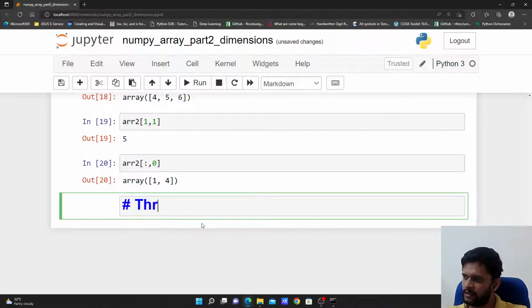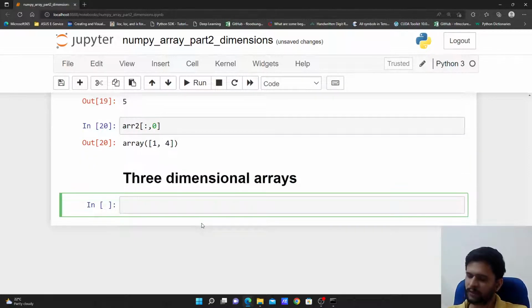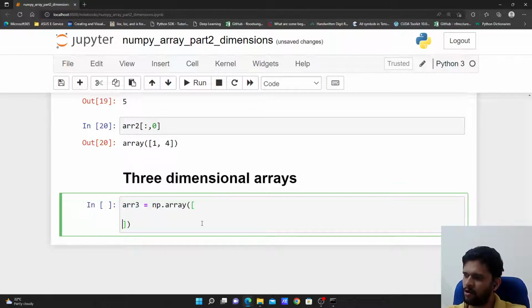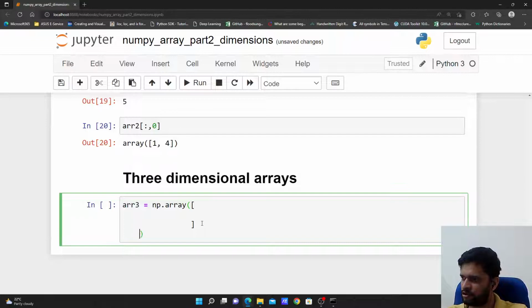So let me name this as three-dimensional arrays. So first I will show you how to create a three-dimensional array. Let me name it as ARR3 equal to np.array. Now again I am doing this for your understanding purpose. All I'm doing is I'm giving a proper indentation here so as to make it easy for you guys to have an understanding. Okay, so this is my one dimension, right?